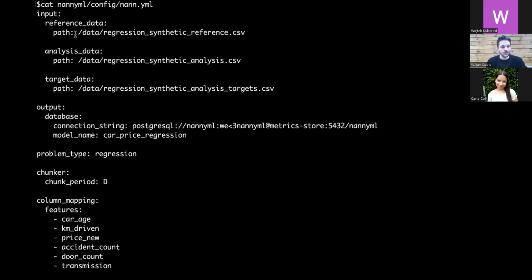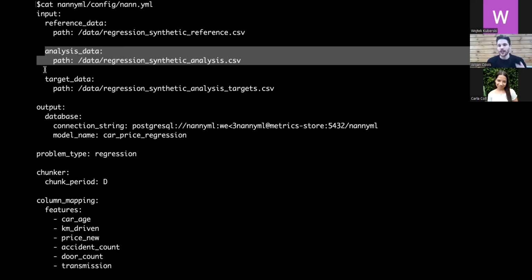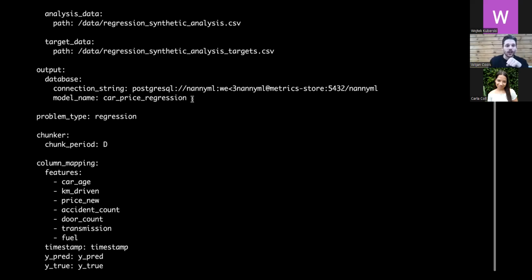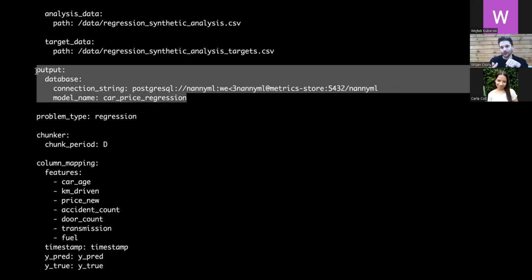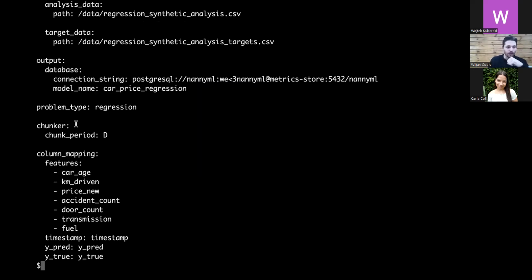So we basically have to specify where our reference data is stored, where our analysis data is stored, and that can be a local file system, cloud storage, or a database, and also where the ground truth, if there is any, is going to be populated as well. Then our database, which is the other Docker container, and right now this is already pre-configured. We have to specify what type of use case we're working on.